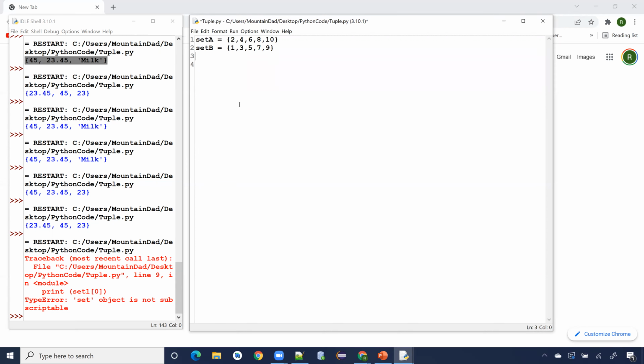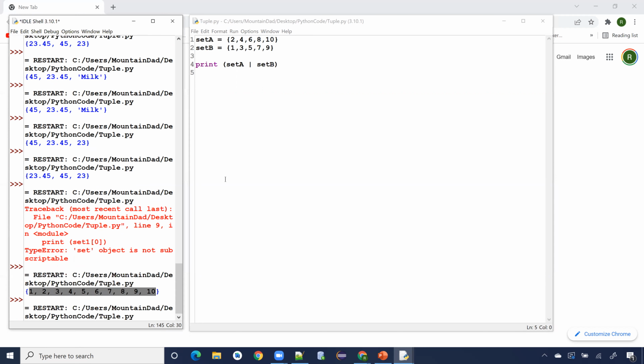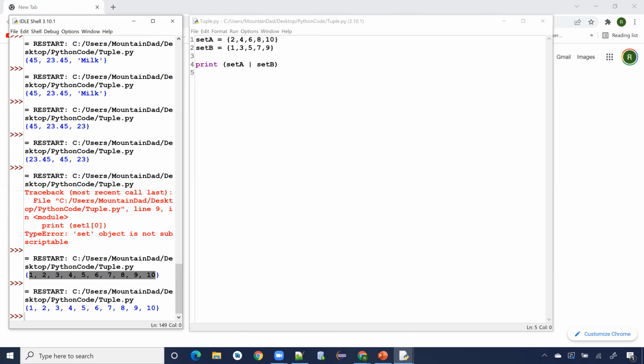You can do a print, and I'm going to say set A union, which in this case is that operator, set B. Now, when I print this, you watch what happens. It puts them all together, and it's pretty cool how it puts them in some order, but it does put them together. So that is union.